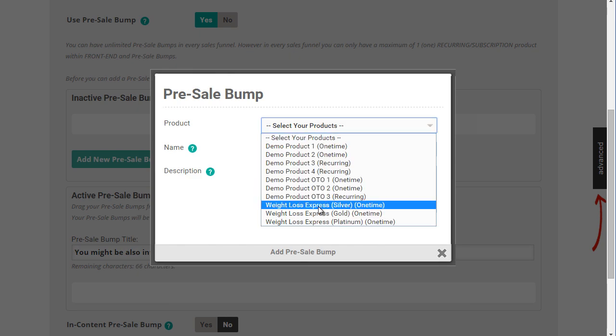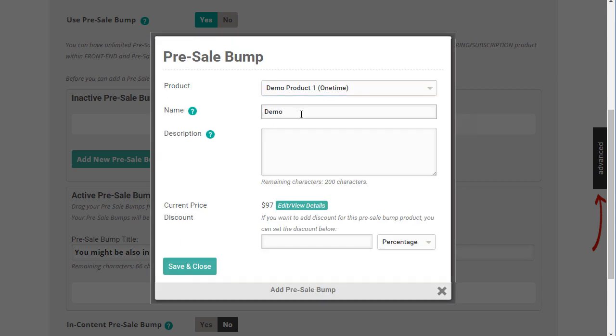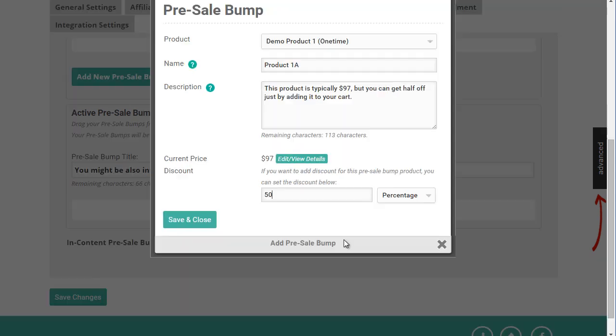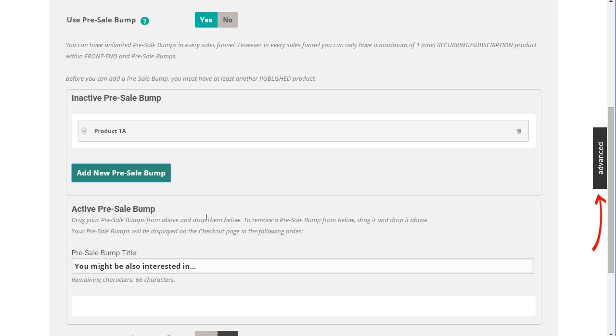So let's say, for example, that we choose this one here. We'll just do product 1A. And in the description, you can just put a little description and say, this product is typically $97, but you can get half off just by adding it to your cart. So as you can see, it's typically $97, but I can give 50% off. So I can put 50%, save and close, and there we go.